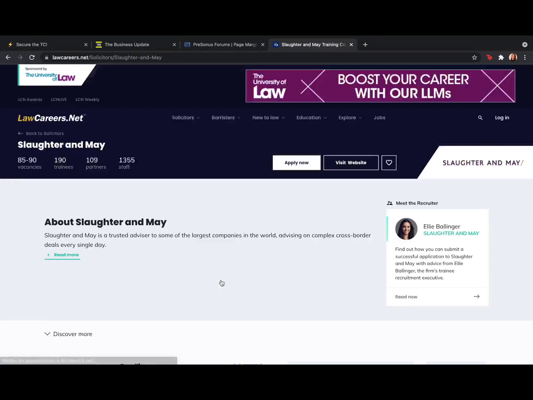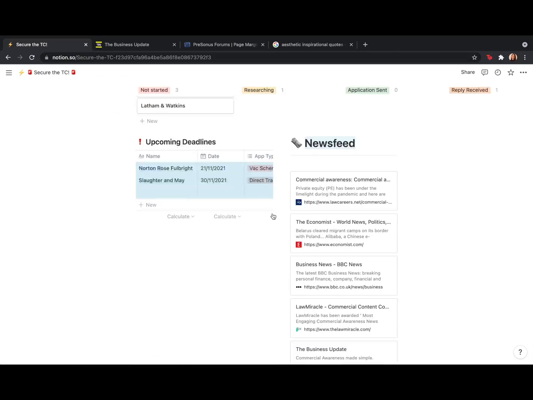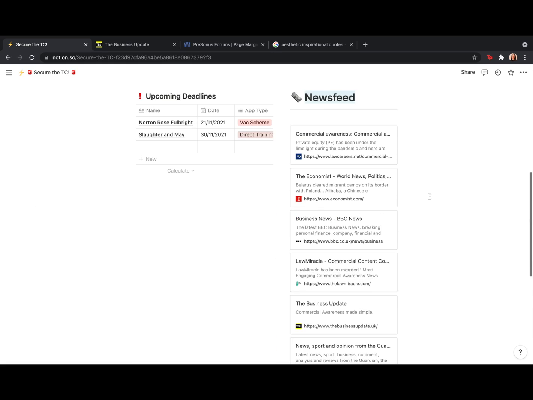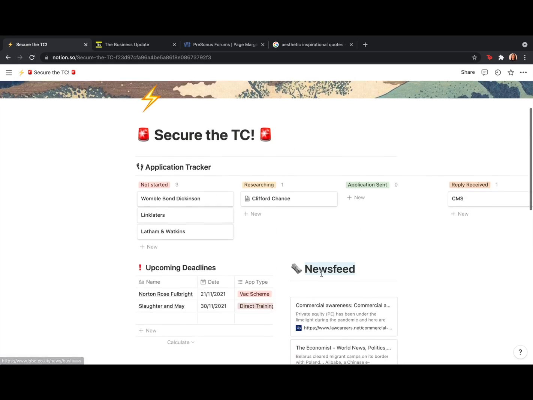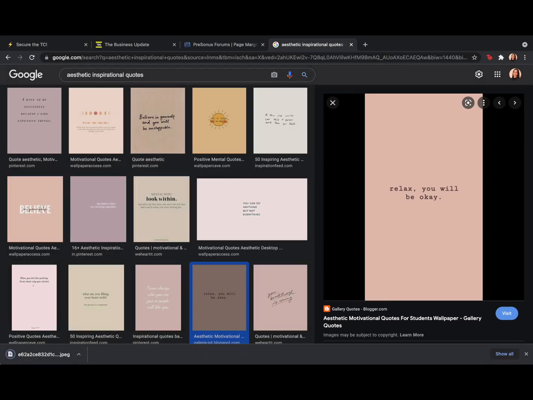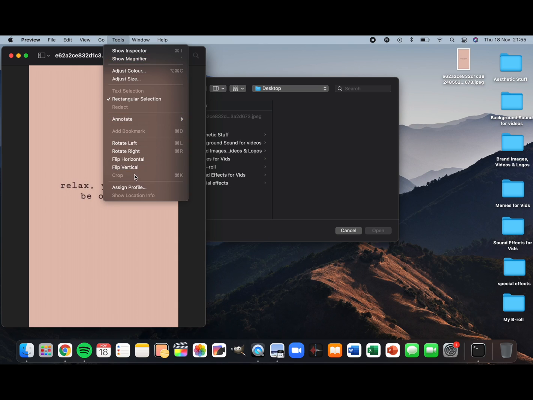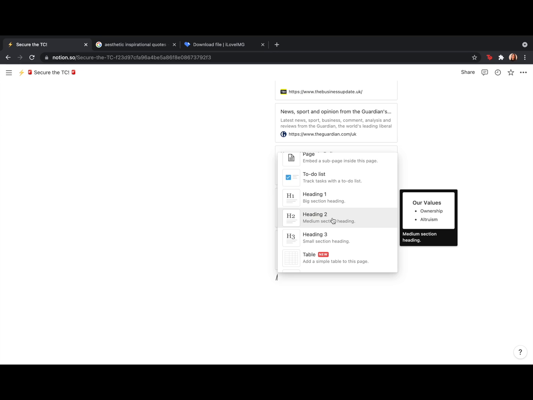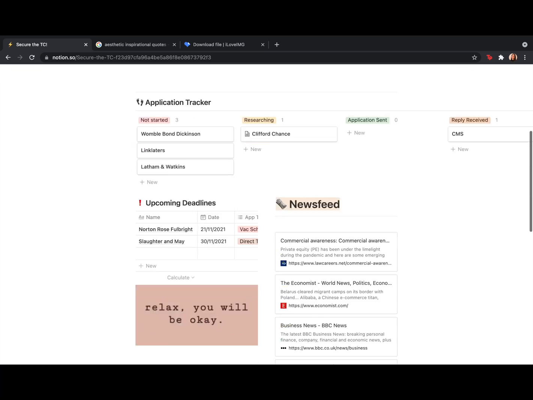I went on Law Careers Net for finding out all of those things, and then I thought let me make it a bit more aesthetic, and I added some aesthetic photos that I actually didn't like, so I ended up downloading some more and then resizing it. I love how aesthetic Notion can look, so I really cared a lot about this. In fact, that image, the "relax you'll be okay", I actually didn't end up liking that, so hint, that does get changed later on.